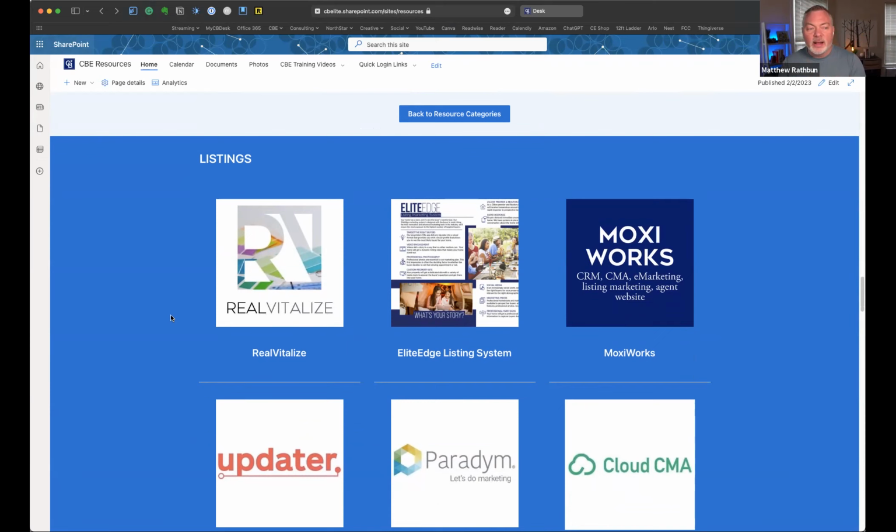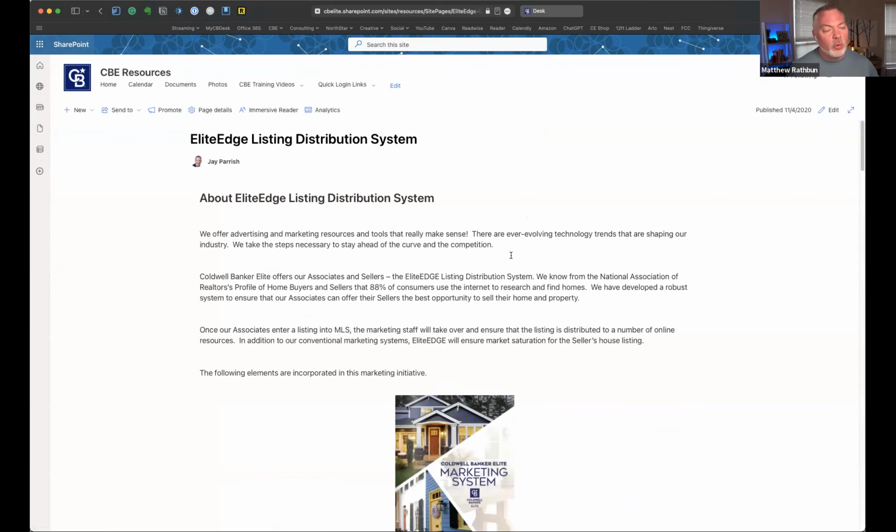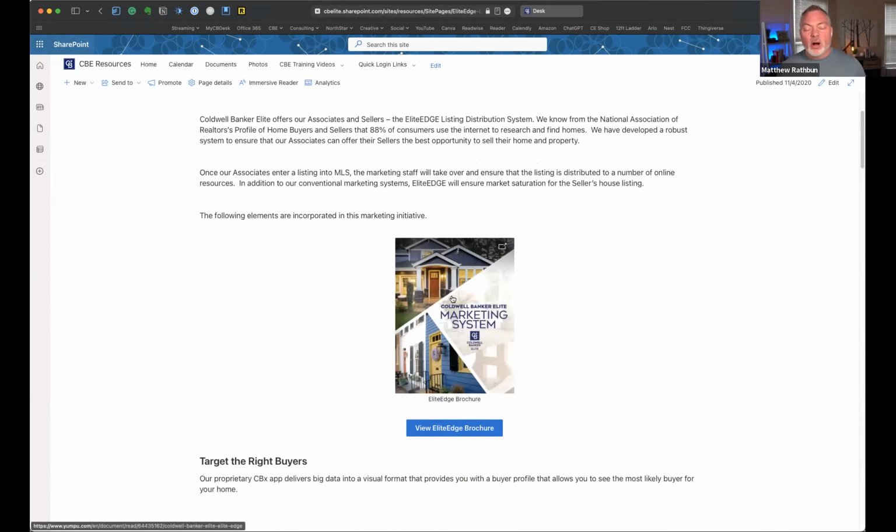All right. The next thing under listings to help you out is Elite Edge. An Elite Edge brochure we have put together. These are in your offices. These are what we call a 4-panel. So in other words, there's front and back. Put them all together, there's 4 panels.